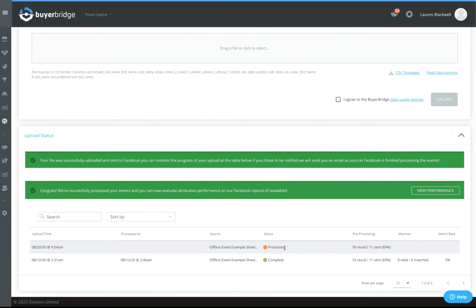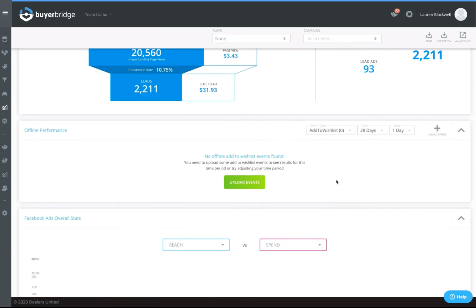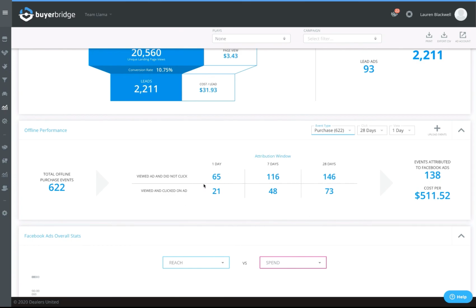Once it's processed and you've gotten that email, you can go back to the stats page, and you'll see those uploaded events there and the results according to how your advertising did.